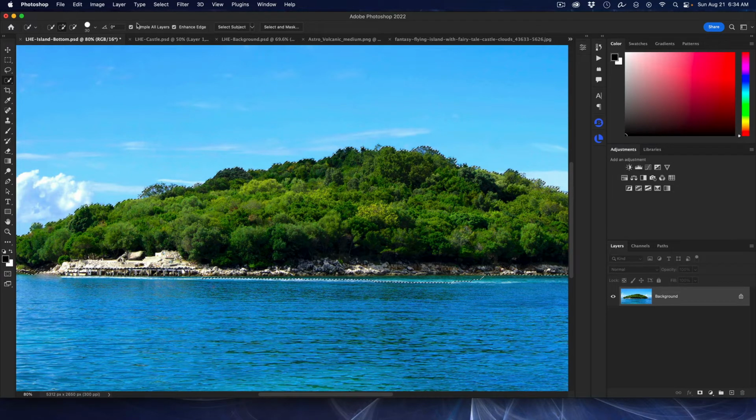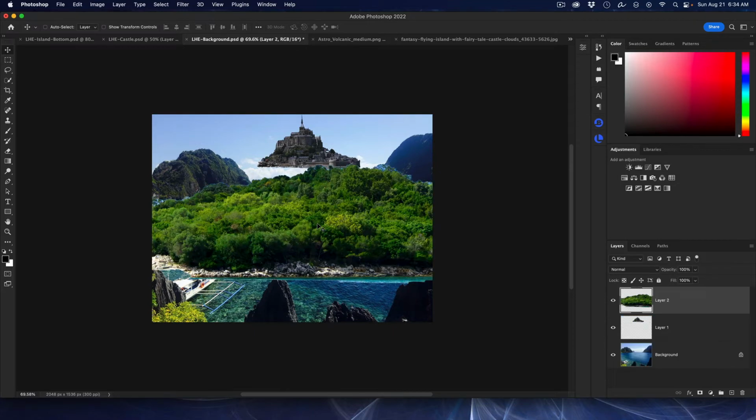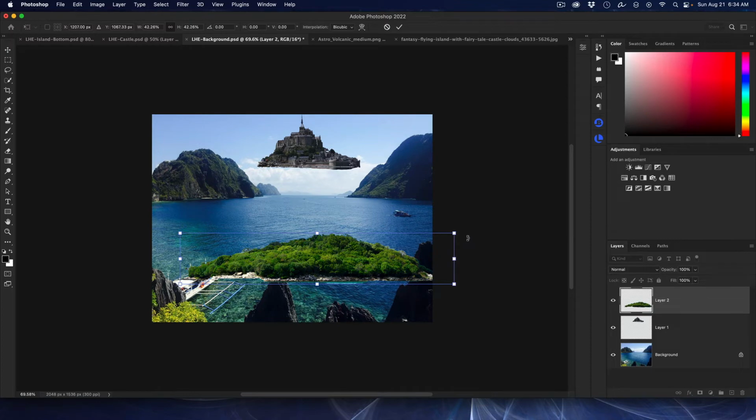Okay. Command or Control J. And we have it on a separate layer. Now we're going to use the Move tool again. And we are going to move this island into the background image. And drag and drop. And there we go. It looks perfect. Command or Control T. That's for free transform. And we're going to shrink this bad boy up.